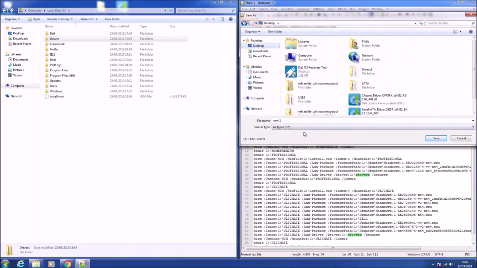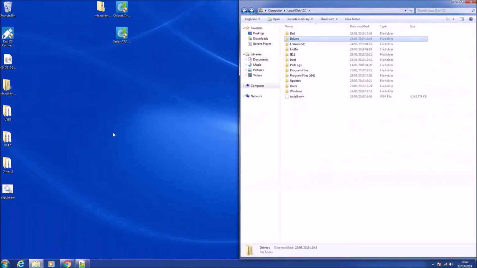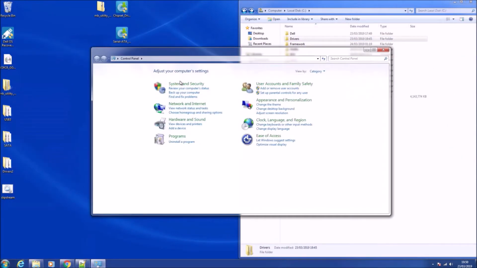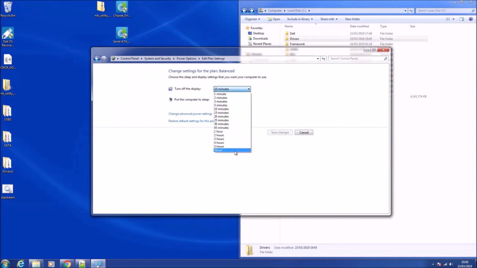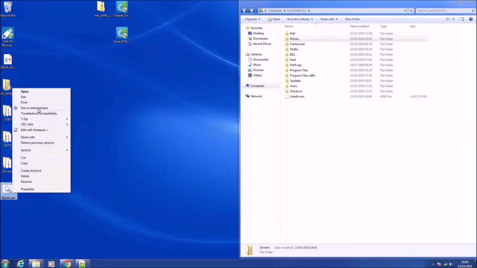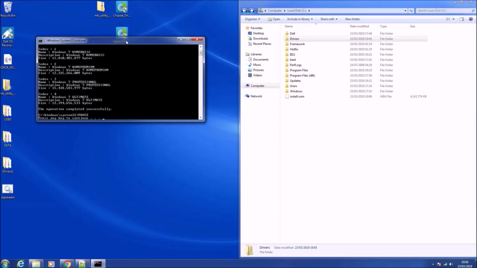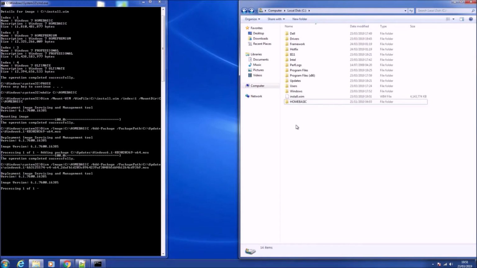So we save this script file as type all files, and we call it Slipstream and end it in .bat. As the script file may take some time to run, it's better to change the power options so your computer doesn't go to sleep in the middle of it. Okay, now right click this batch file and select run as administrator. Here we see the size of our Windows 7 editions, and then we press any key to run it.